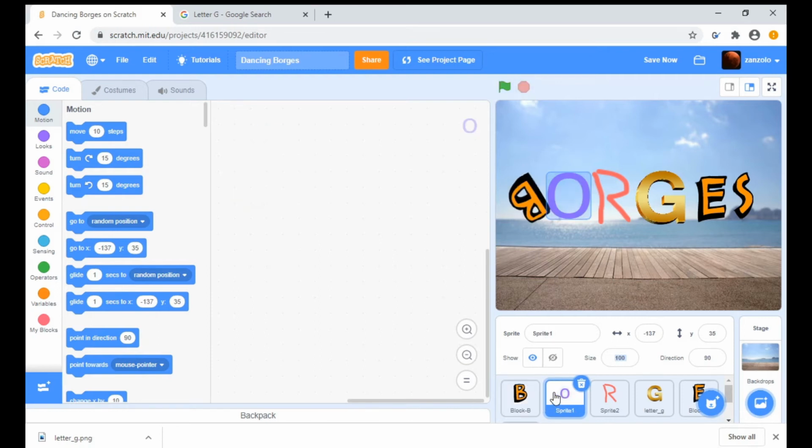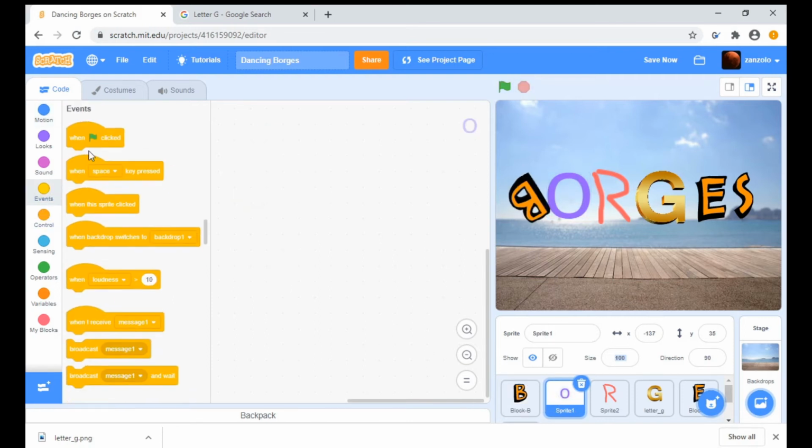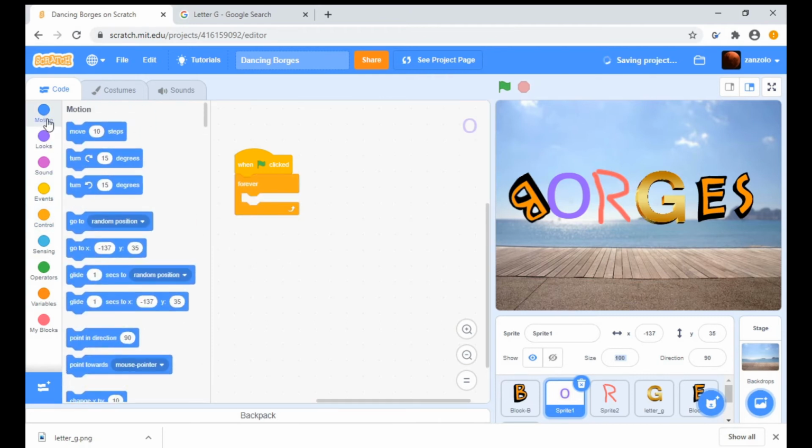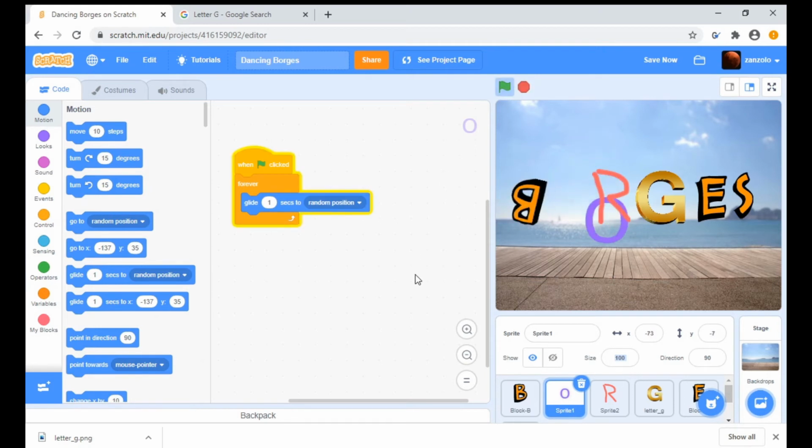So with my letter O, again, I'm going to have an event block. We're going to do something forever. And for this one, we can have it glide to random positions, and then keep doing that forever. So you can see the letter O is just going to move around all over the place. Now the problem is, when I click stop and click play again, the letter O doesn't go back to where it's supposed to go. It's not spelling my name anymore.